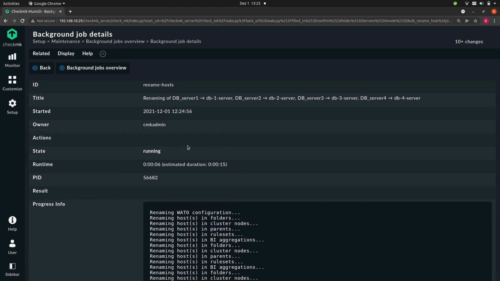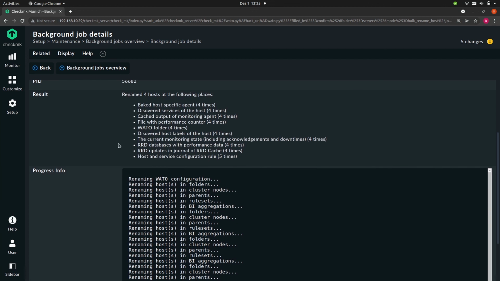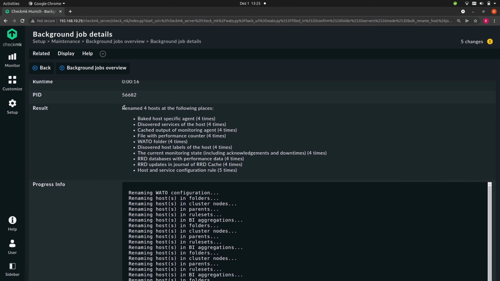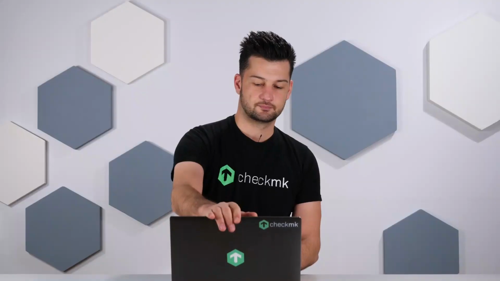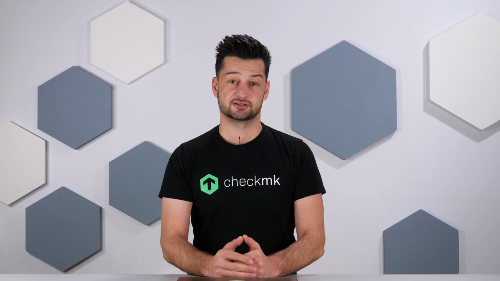While it's running, you'll find the current status, or what is being done, here in the progress info. Once it's done, the state here will go from running to finished, like now. Then here in the result, you'll see where exactly all the renaming has taken place. And that's how easy it is to bulk rename a number of hosts. That's everything I wanted to show you regarding bulk actions.